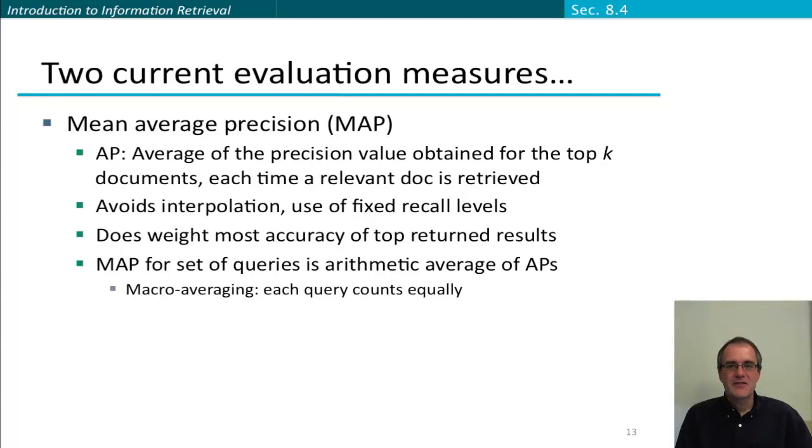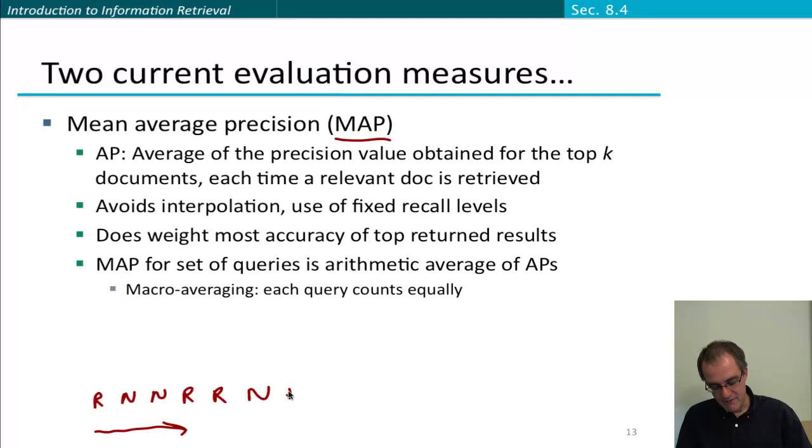The other measure I want to mention, one of the most used recent measures, is mean average precision. If we look at the ranked retrieval results ordered this way, to give me a bit more room, the first document returned is relevant, the second one is not relevant, the third one is not relevant, then a relevant one, and another relevant one, not relevant, relevant, relevant. Let's say those are our top 8 results.